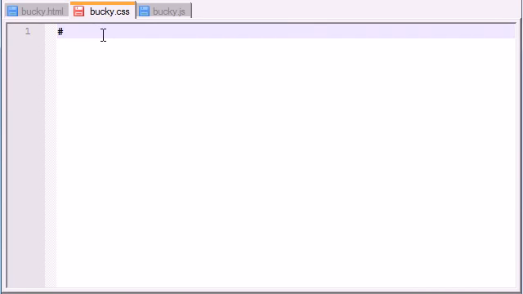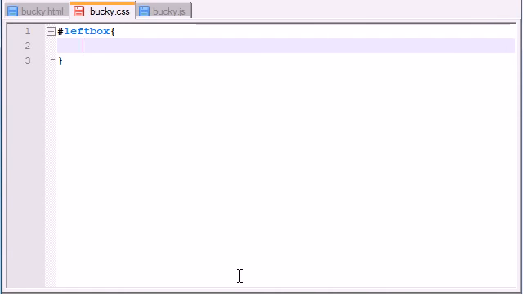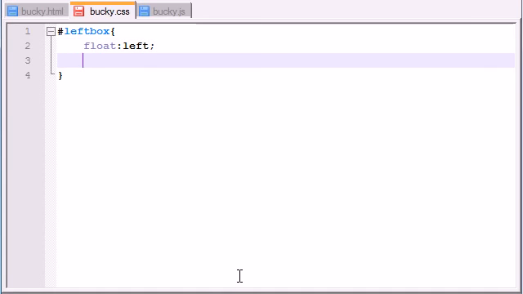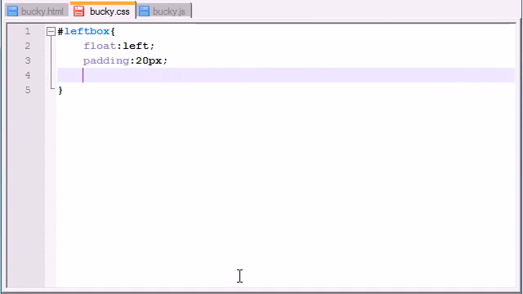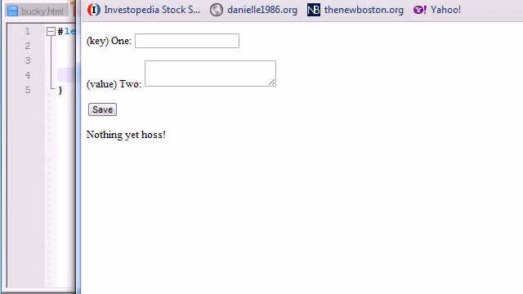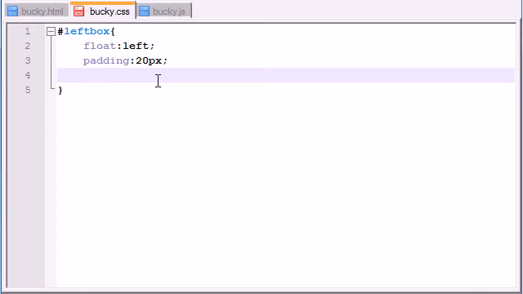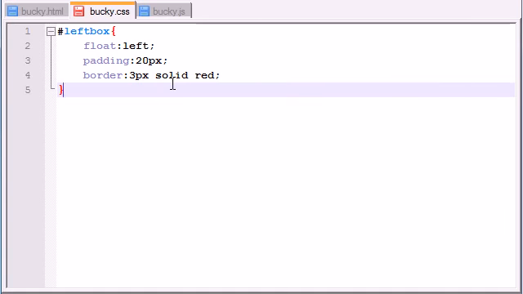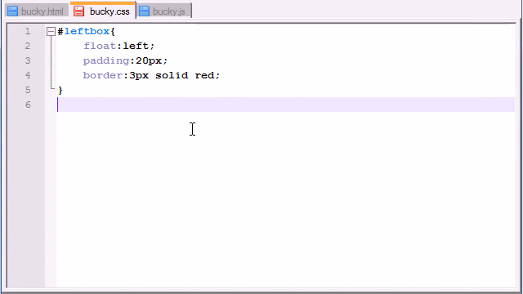In the left box, just go ahead and reference it by a left box ID. Let's first float this to the left, which basically means push it to the left whenever there's space. Now let's give it a padding of 20 pixels, just so that when we make a border around our form, it isn't butted right up against the border. So let me add my border, something noticeable: 3 pixels, solid, and red. So this is pretty much going to make a box that fits to the size of the elements, and it's just going to be pushed to the left.